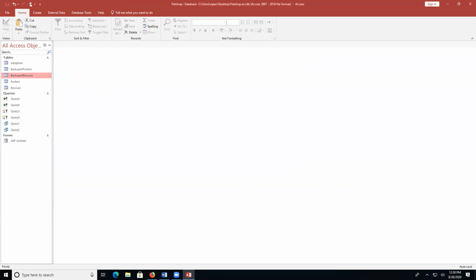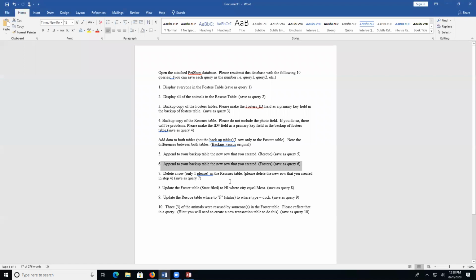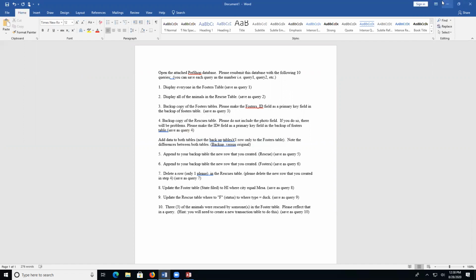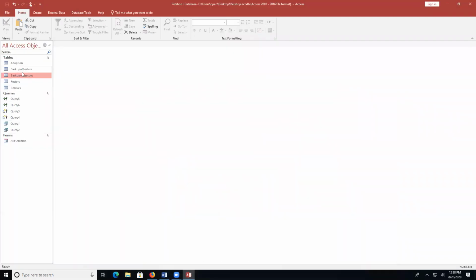Now, query 7 says we want to delete only one, a new row that you created over there. So this has to be a delete query. In the rescues table, I had T-903 Papio. I just want to delete that one. The cheating way would be this, and I don't want you to cheat.